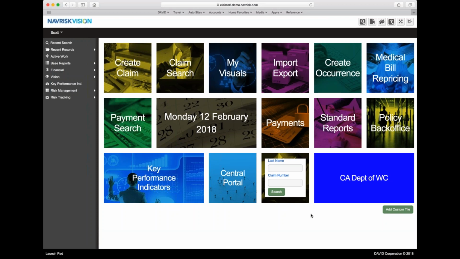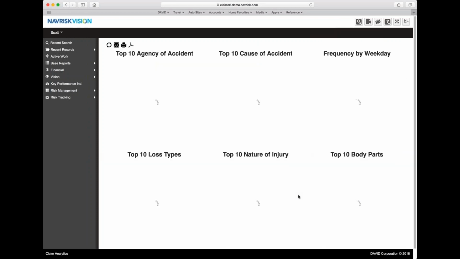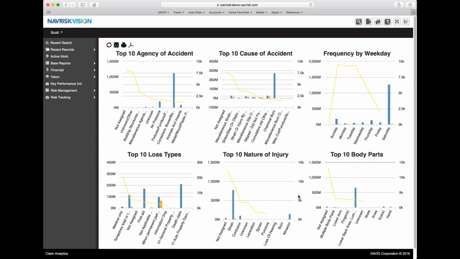If you want this Launchpad as your home screen, or let's say you're a manager, and you're looking at some of these dashboards that come standard with the system, and you would like one of these dashboards to display as your home page when you log in, you have the ability to select which dashboard or which function you want as your home page. So what I want to do is set the Launchpad as my home page.